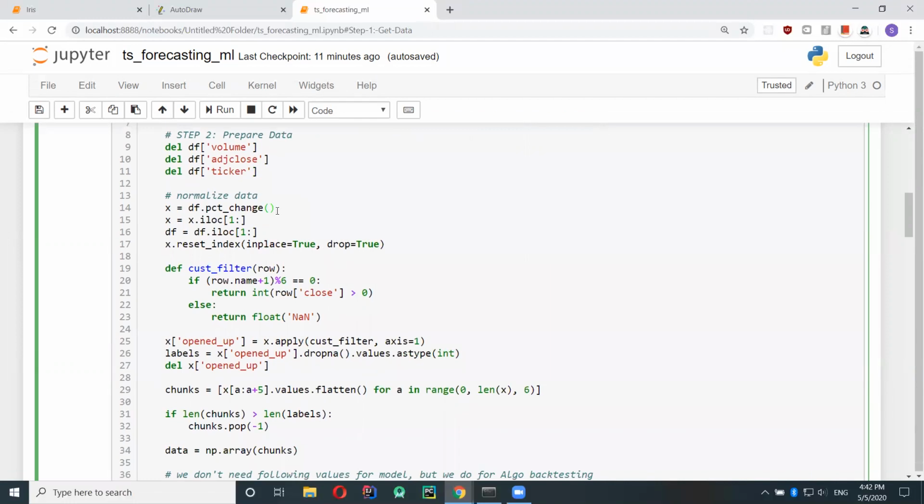Then we also normalize the data using percentage change. As I was talking about earlier, a $30 change makes a lot more difference for a $30 stock than a $300 stock. So to reflect that, we do percent change. If there's a $3 shift in a $30 stock, there's a 10% change, while if there's a $30 change in a $300 stock, there's also a 10% change. So the percentage change normalizes it across different stock prices.